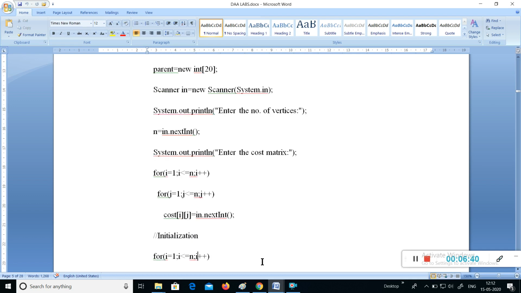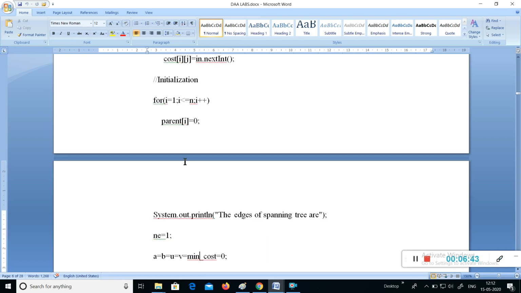So after reading the cost matrix, this is a for loop. I will be 1, we make parent of 1 equal to 0. Next time i becomes 2, we make parent of 2 equal to 0. Next time i becomes 3, we make parent of 3 equal to 0. Next time i becomes 4, we make parent of 4 equal to 0. Now what this statement does is initialize the parent of each and every vertex before starting the Kruskal algorithm. Now we have to just print the edges of spanning tree.